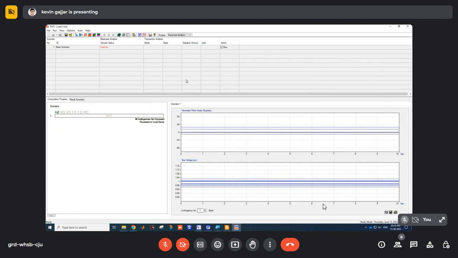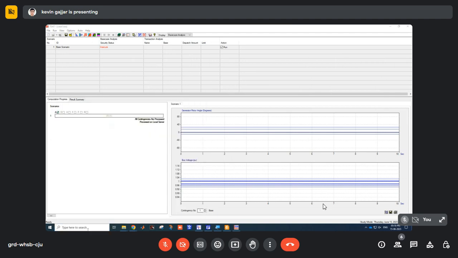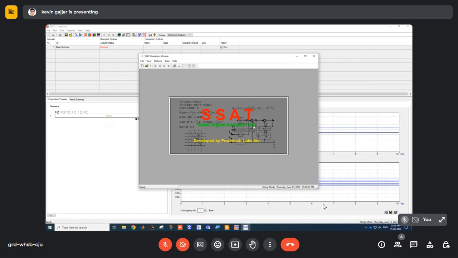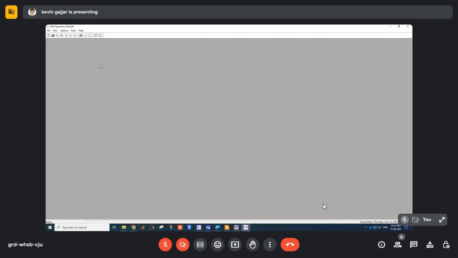Now we'll quickly go through the SSET module, that is the module to do small signal stability analysis. Again, we require the same kind of data, power flow data and dynamic data, to perform the small signal analysis. Now what are the options available to us in small signal analysis? What kind of analysis can we perform?